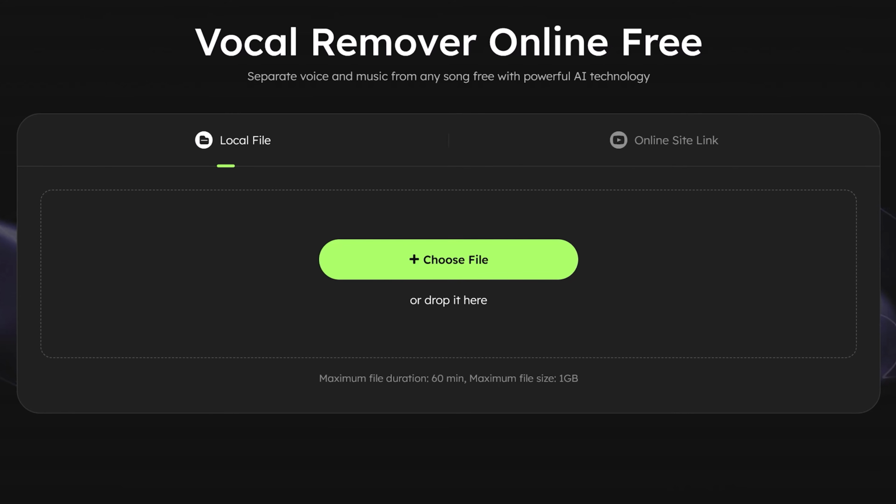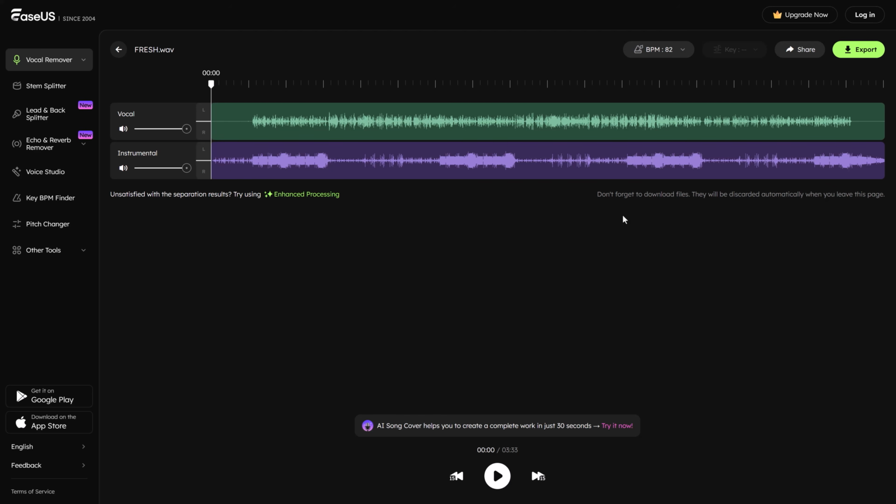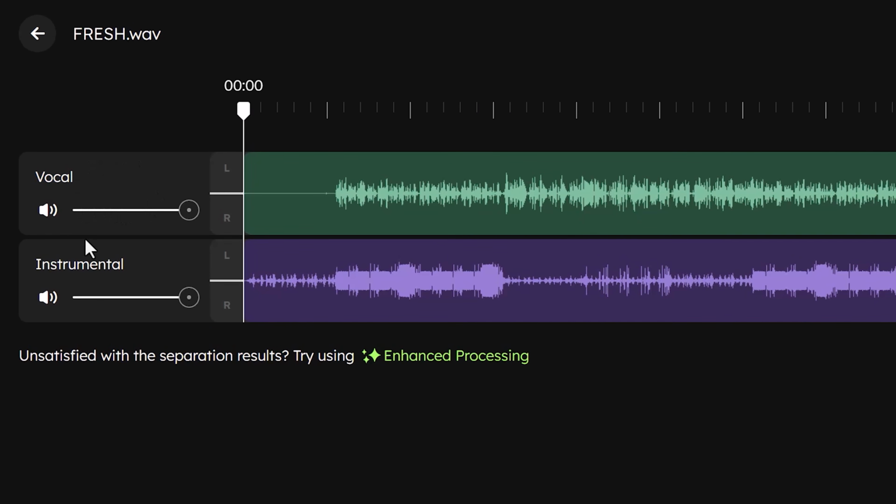Number 2. Using the Ease Voice Remover. This is an external tool, but it's really powerful. If you want to remove the vocals from a song, just drag it in here and wait a few seconds. When it's done, you'll see both the vocal and the instrumental separately.